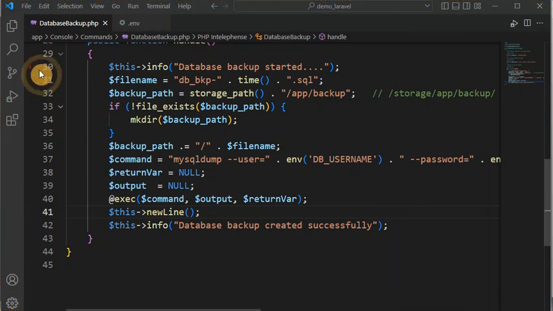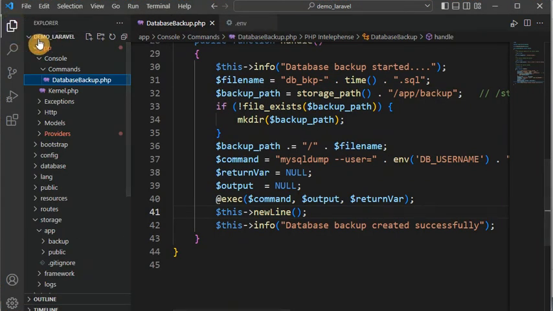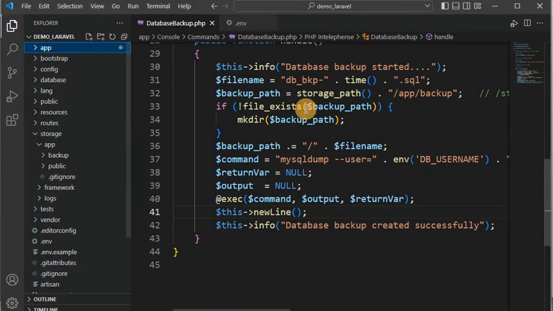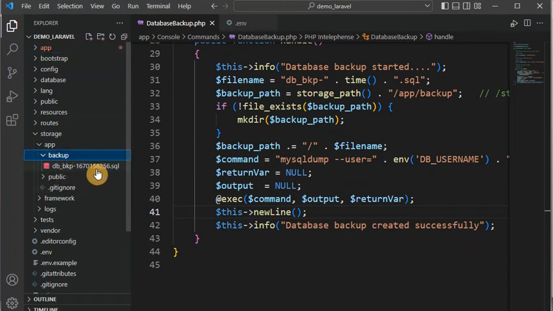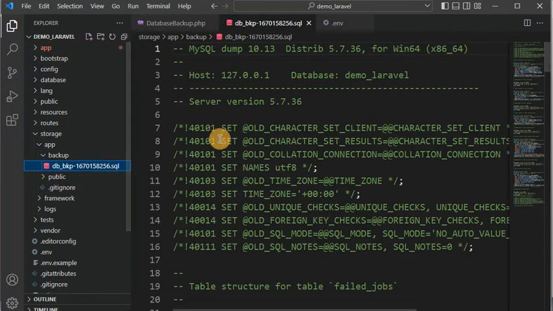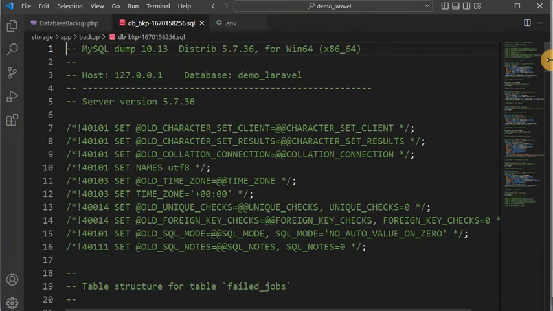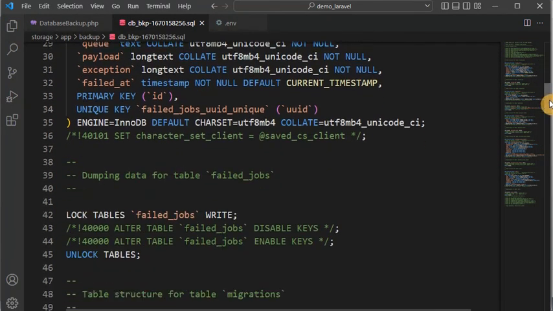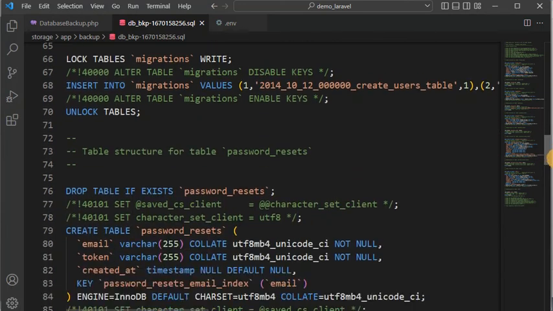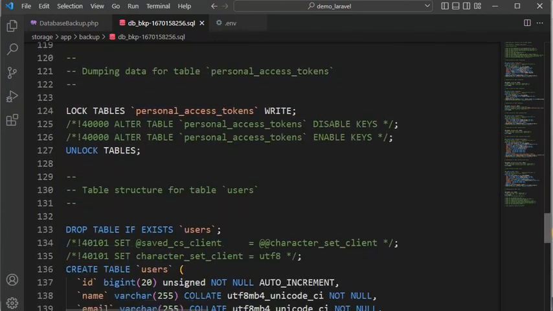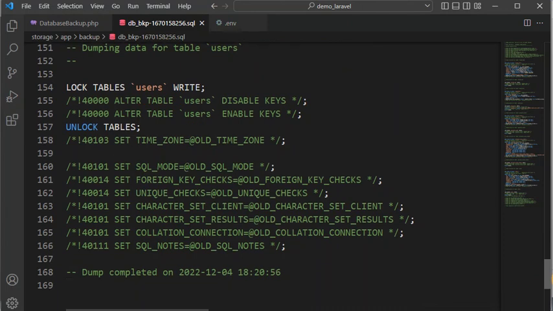We are going to check it in the storage backup folder. You can see storage backup. This is the storage under the app, we have the backup folder, and in the backup you can see there is one database SQL file. Let me open it. You can see this is the SQL file which is automatically created.